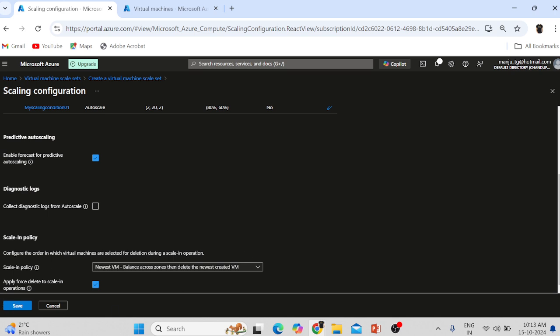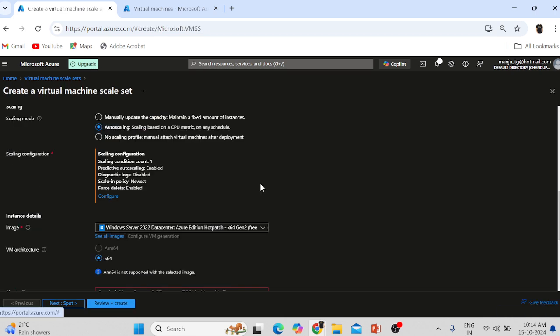And scale in policy, newest virtual machine. Okay, and balance across the zone, then delete the newest created virtual machine. If you remember, while cleaning up, I told you the latest or the newest virtual machine should be deleted, correct? And that is our motive. So select that newest virtual machine and click on save option.